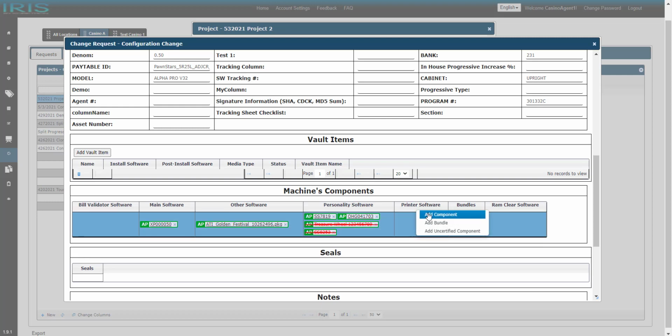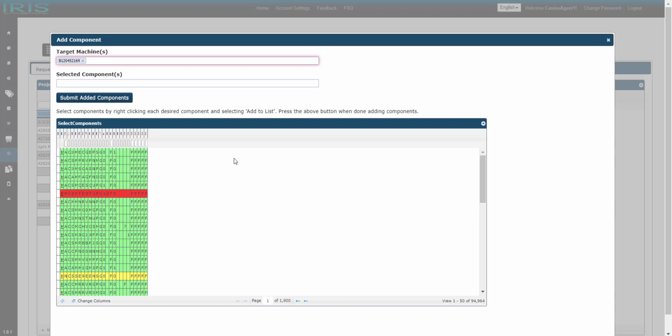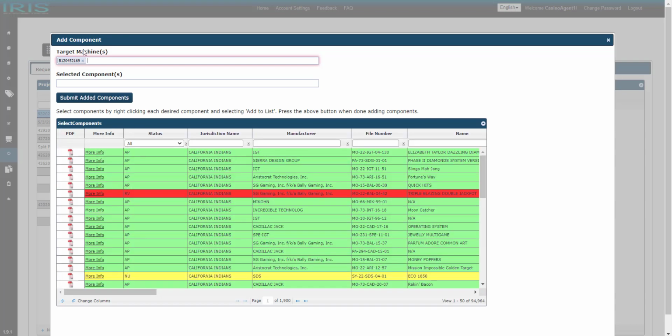If I right click on here, I can say add a component, and this loads up the tool that allows us to select the software that we want to put on here. Again, what I showed you earlier in this video, where you can do that on the project level, it'll load this exact same tool up. The only difference is this is going to add the software to the one machine I have selected, where the other way I could add both machines. So I can scroll through here.